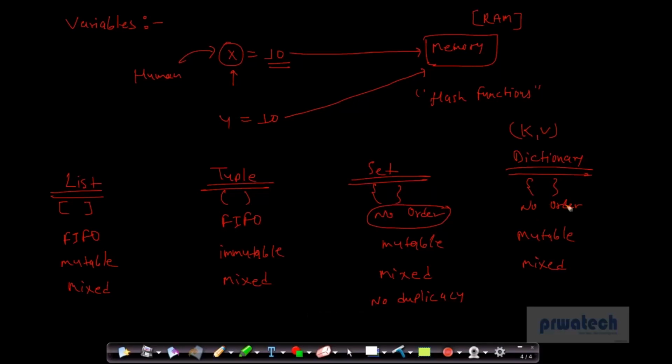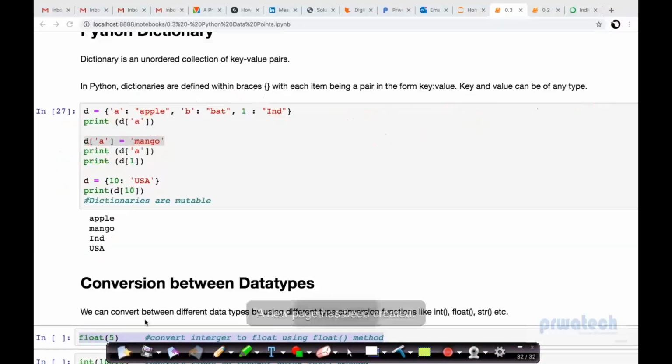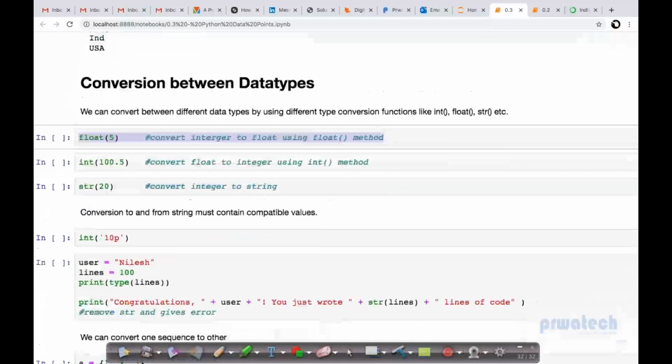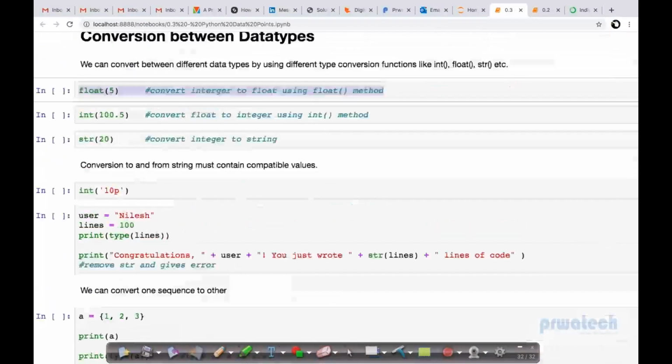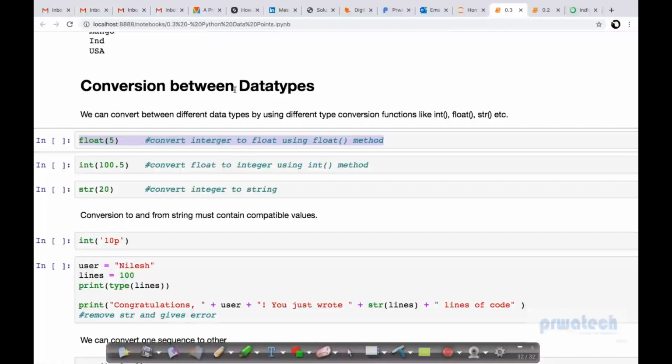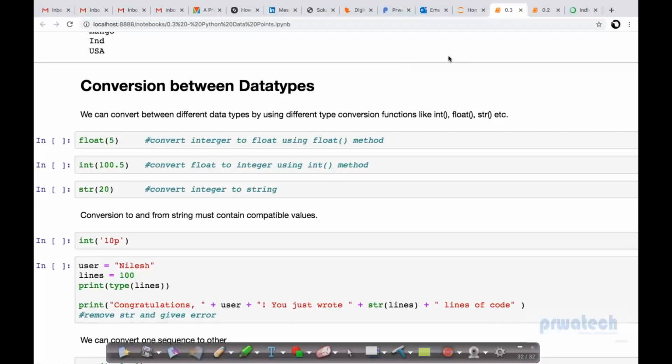They're not maintaining any order. They are mutable. They can contain mixed values. Now, last few things before closing this: conversion between data types. Just like we have seen conversion between float, integer, and string, here also we have some conversion between our data types.